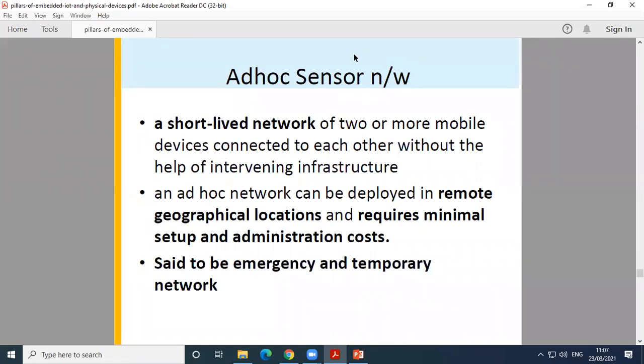We have seen that the ad hoc network provides connectivity to two or more mobile devices on a temporary basis. Without engaging any vast infrastructure with those devices, it provides a connectivity between them. An ad hoc network also requires very little administration, is low cost, and can be deployed in remote geographical locations. It requires a minimal setup. That means it requires less administration and has a low cost for setting up this network.